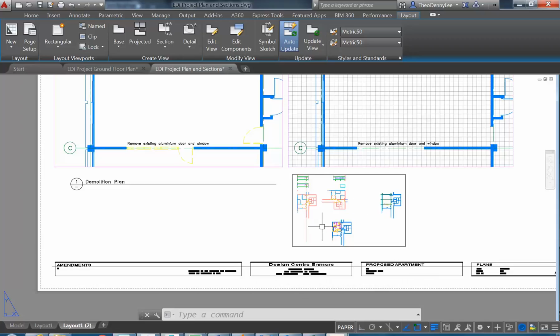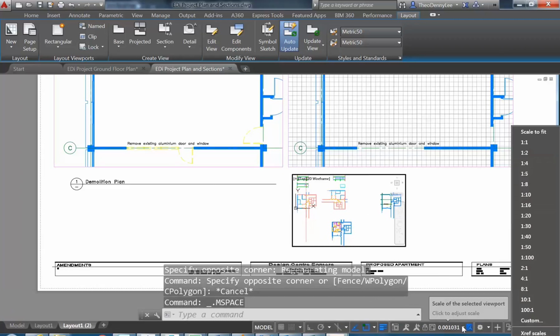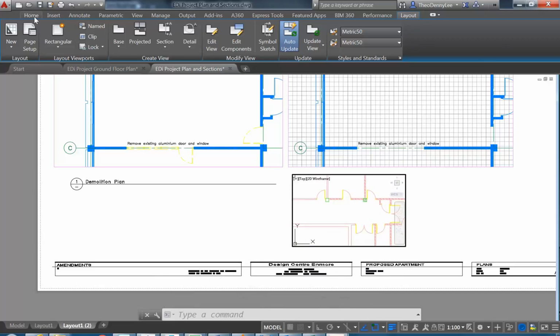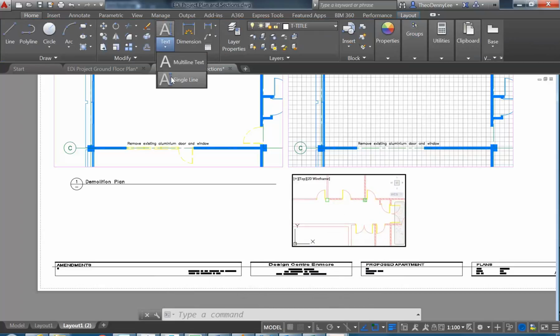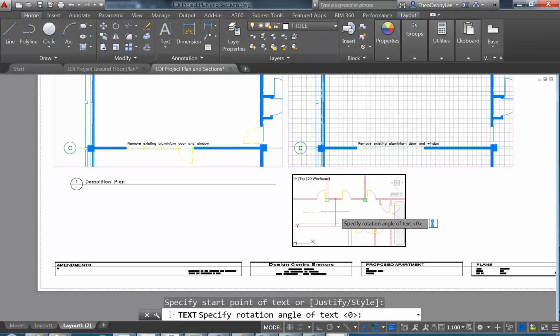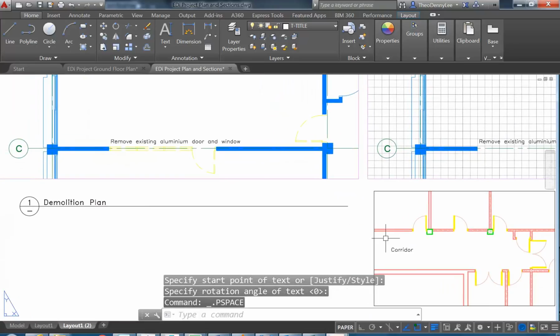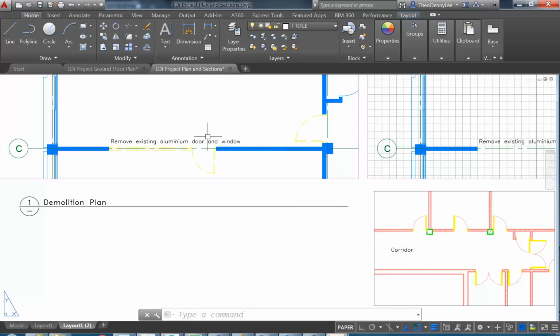Okay, so I've got the viewport down here, which I'll set to 1 to 100. And I'm just going to go and draw some more text. Okay, so notice how the text is exactly the same size in these two different viewports. So this one's 1 to 100, this one's 1 to 50, but the text is the same size.